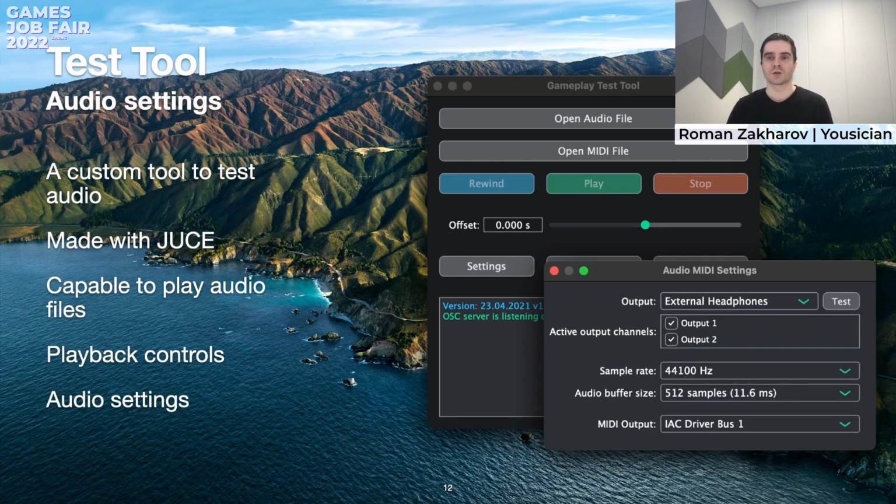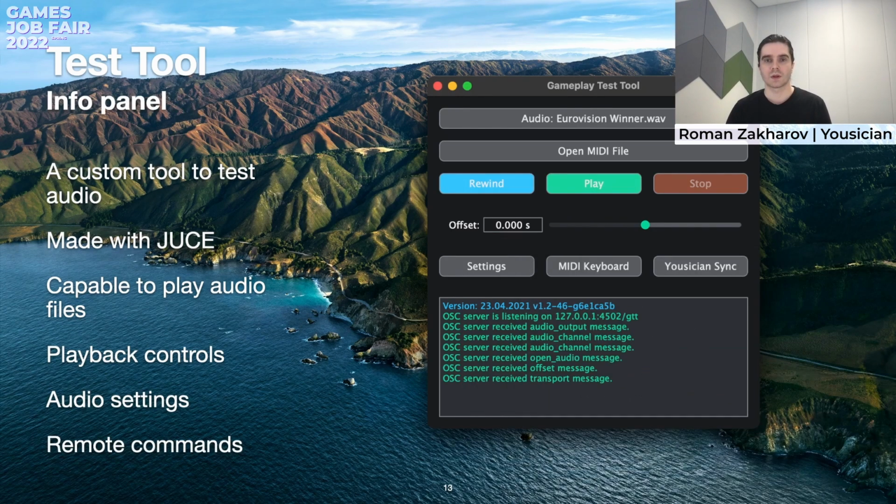We can also configure the audio settings in any way we want. The most important feature, however, is an integrated Open Sound Control server. It is listening for commands that allow us to control the test tool during automated test runs. You can see the information panel, and in that, the test tool received multiple commands.